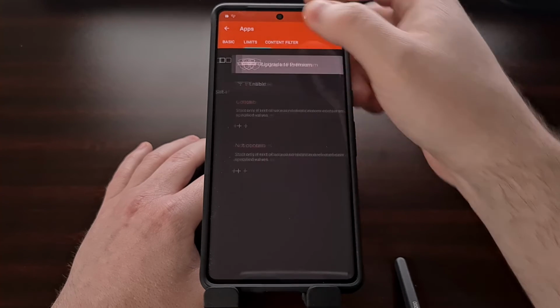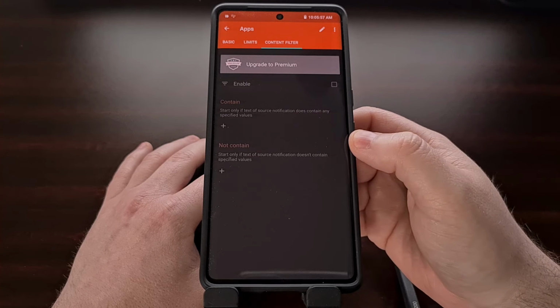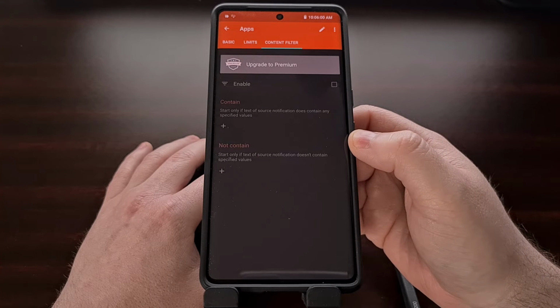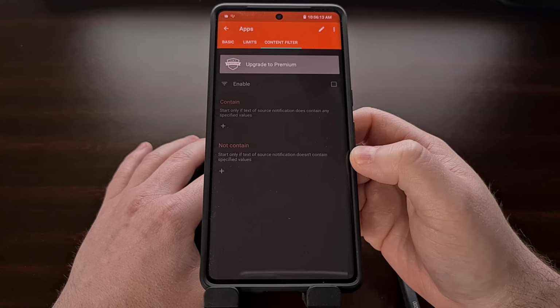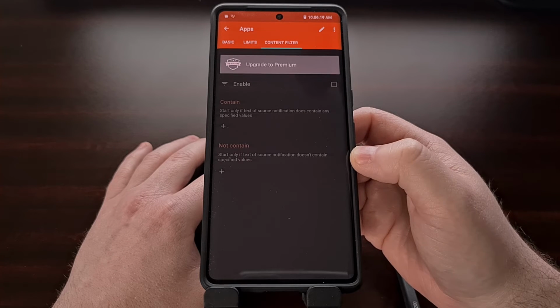And if you unlock the premium version, you can also set up content filter rules so that you only get camera flash notifications if the notification contains a certain word or phrase, or you can set it up so that it only goes off if the notification does not contain a certain word or phrase.